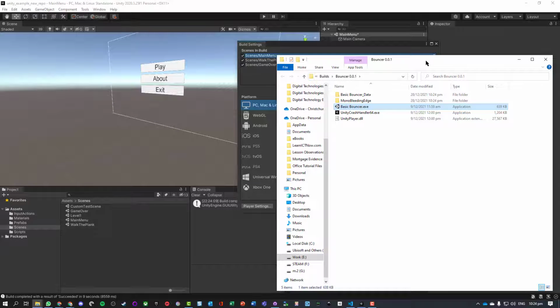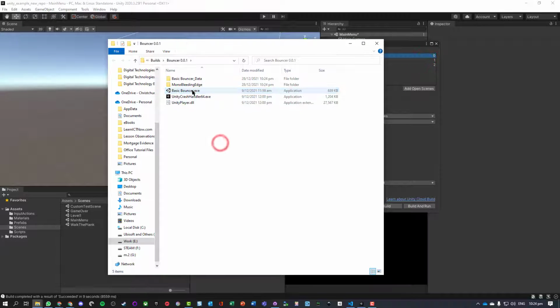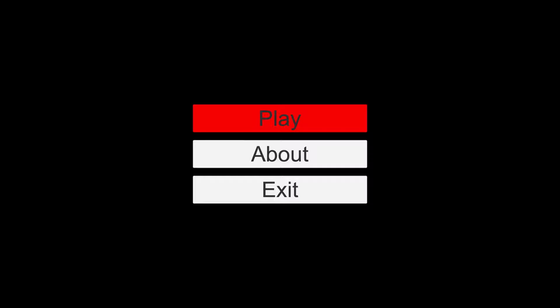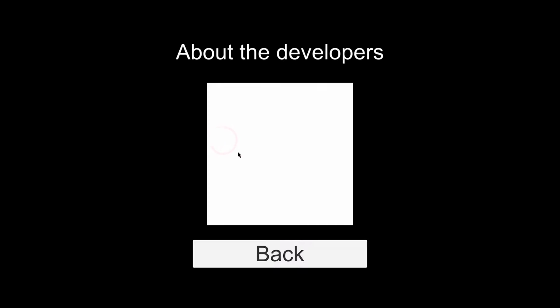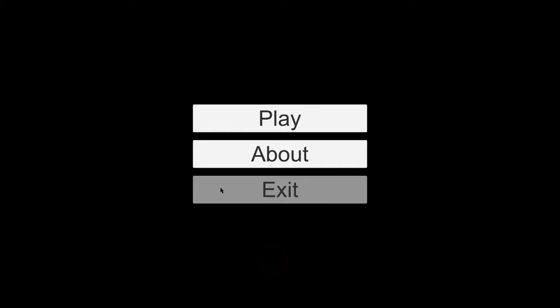So it's gone and created that. It's opened up the folder. And I'm going to run it and check that it actually works. So we've got our Made with Unity little logo that's popped up. And then our About button. Went through to the developers. We're going to go back.